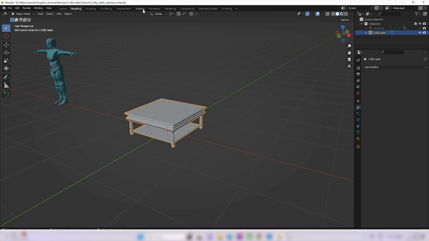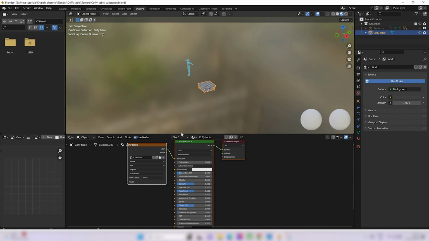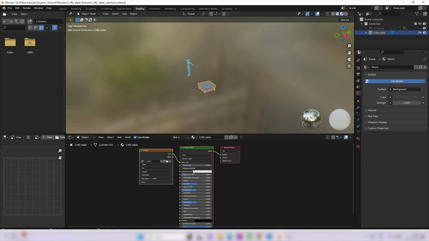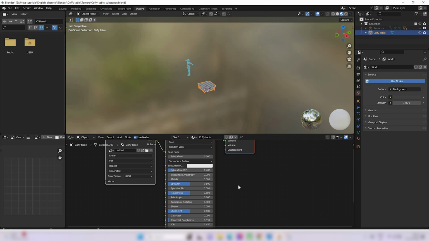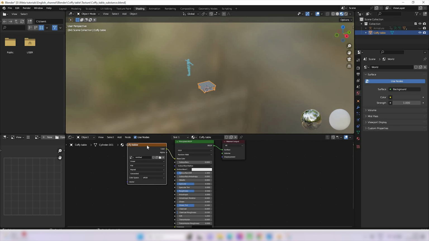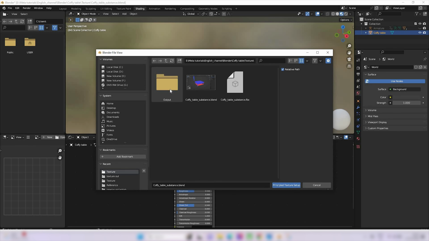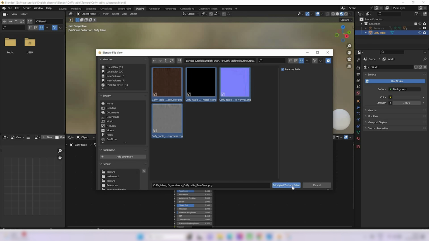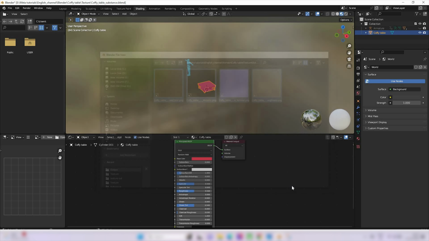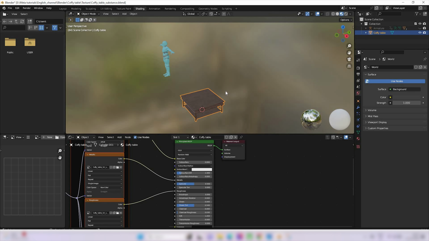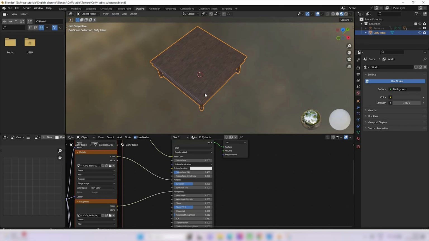Then come to shading. This checker pattern is a texture which you use for validating the UV unwrap. So I delete this checker pattern. I select this principled BSDF. I press Shift, Control and T. Then I browse the output. This is the output which we get. Principled texture settings. Yes, this is the texture which we get from Substance Painter. So the texturing process is also completed.